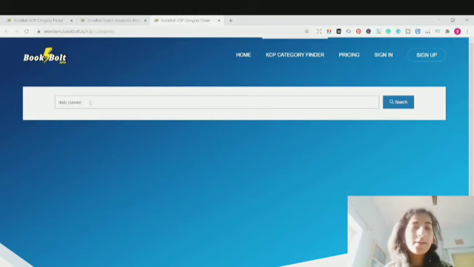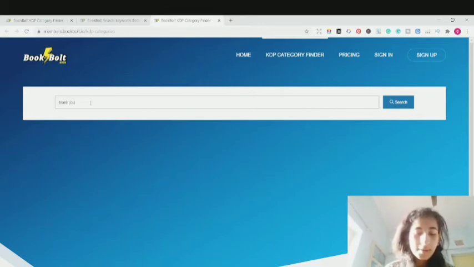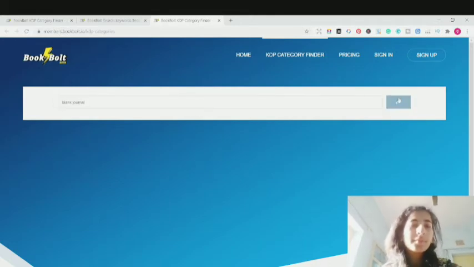You can also check for the line general, or let me just check for the blank generals, because this one is also quite commonly used, and let me just search for that.